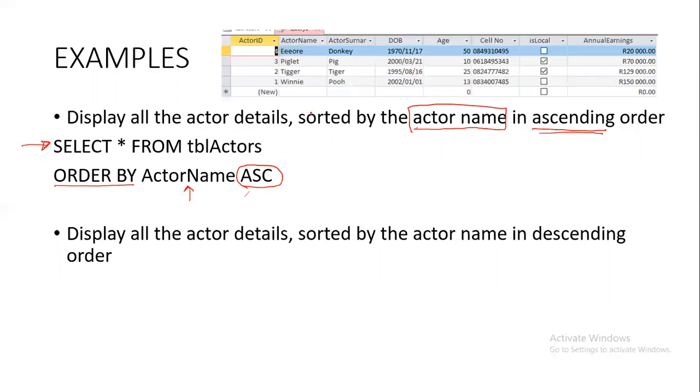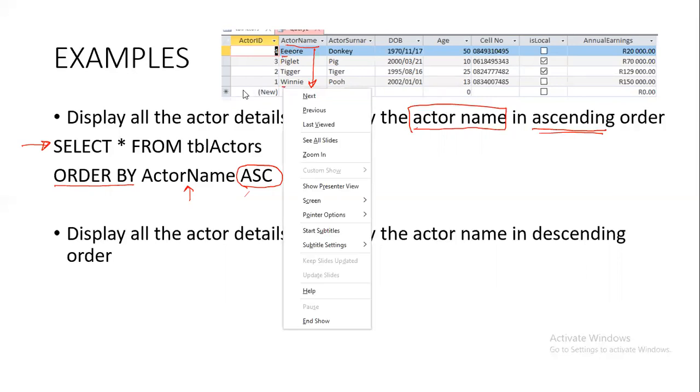If we look at the actor name field, and if we look at how the names will be displayed, the details for all of these actors, you will notice that it is in ascending order from lowest, starting with E and going to the highest, ending with W.